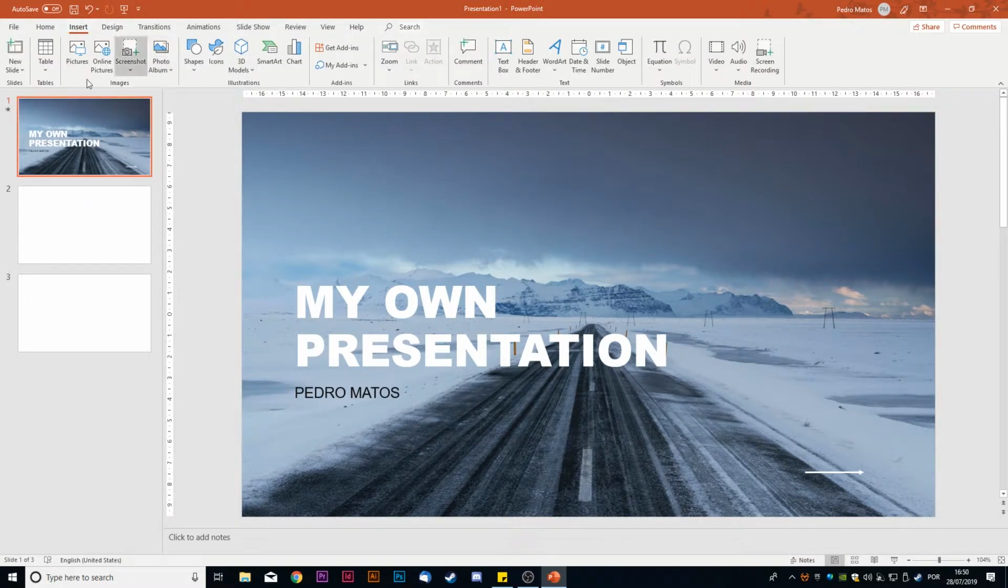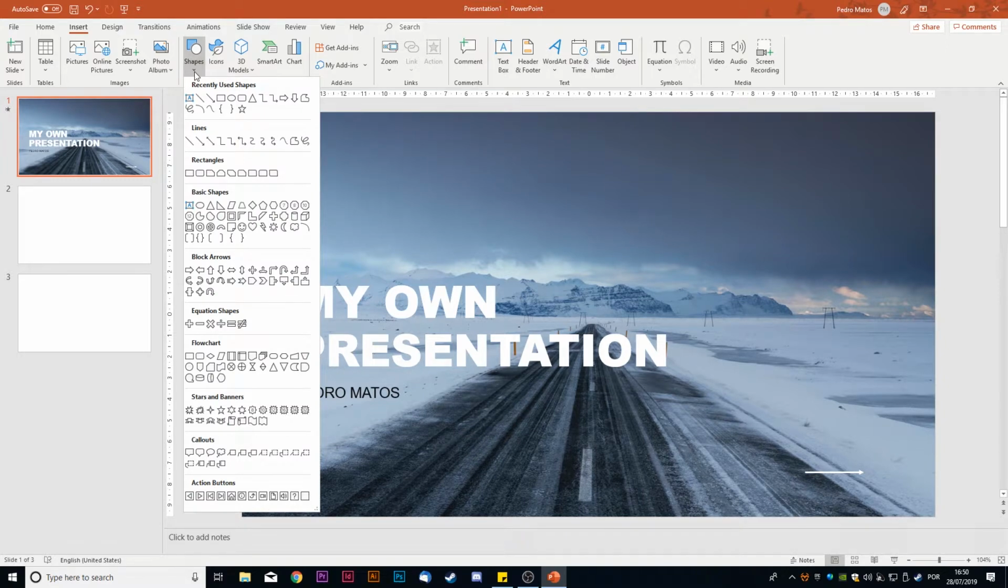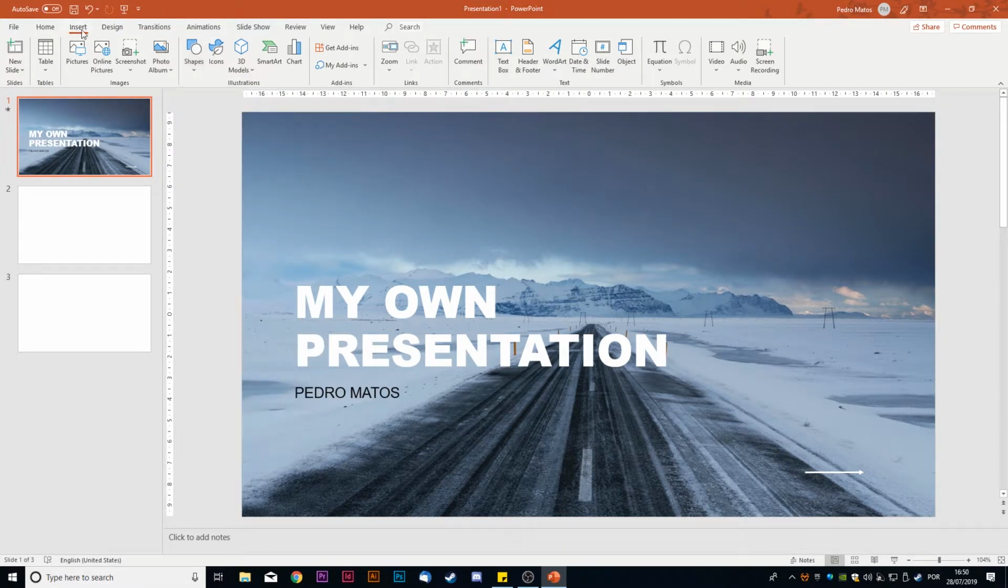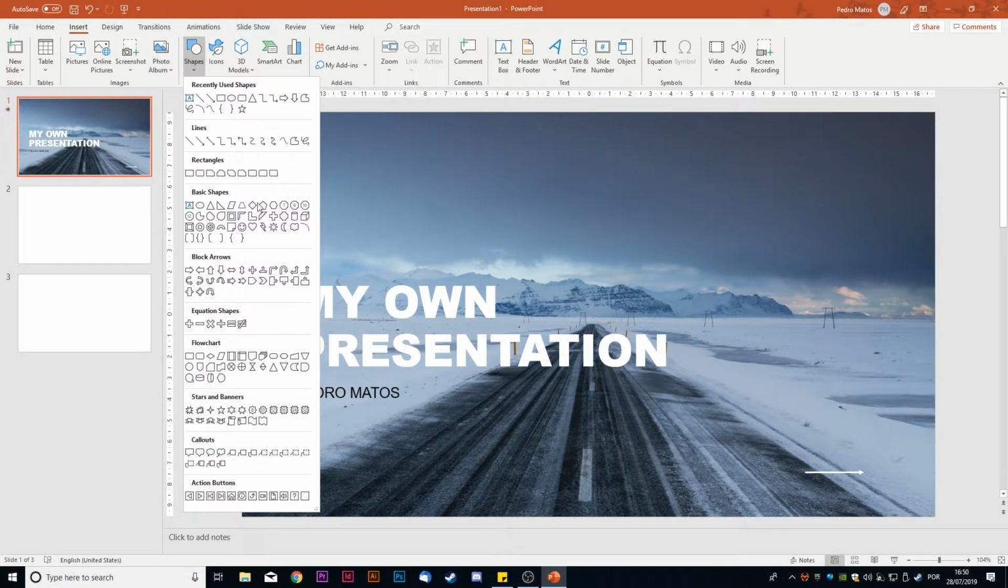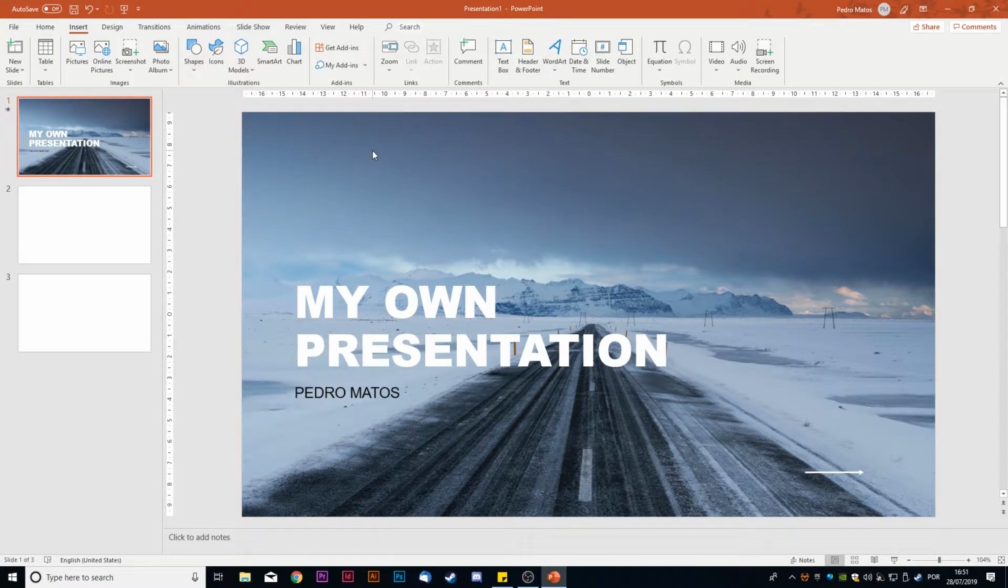Okay, after this, we created a shape: you go to the Insert tab, shapes, then select the shape and design it on your background, and place it in your background. After that, I'm going to place a text box because I want text below my arrow. So text box, and I create the text box again.